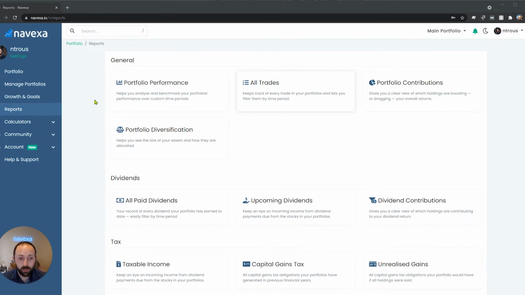Next up is the reports page, which can be accessed via the reports link on the left. Navexa gives you 10 powerful reporting tools that range from portfolio analytics and dividend tracking through to tax reporting and forecasting. So let's walk through each and see what they do.